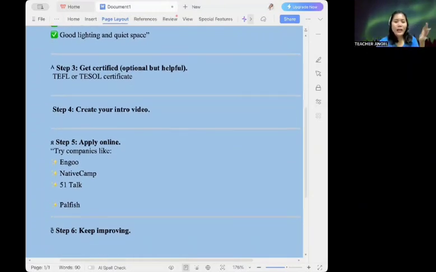Step number 5, apply online. So try companies like Ingo, Native Camp, 5OneTalk, or even ACADSOC. And Palfish. With Palfish, you can actually use a tablet, iPad, or smartphone only, okay?